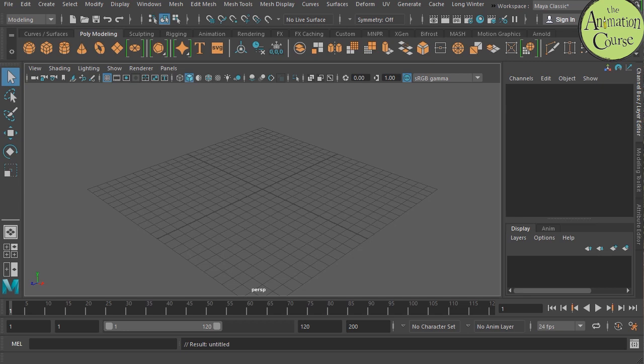So this is Maya 2018, and different versions of Maya look different, but generally speaking, most of the functionality is going to be similar. Most of the menus are going to be the same. Most of the buttons are going to be the same, and the icons may look a little bit different, but the different menus and access are going to be in the same spot in the interface.